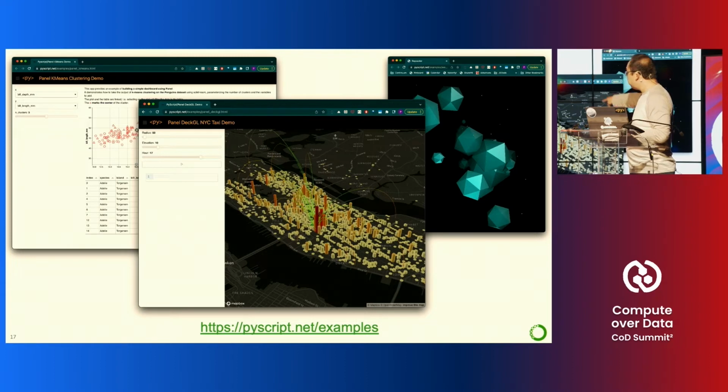The one in the very front, that is the New York taxi cab data set, a very large data set loaded into an interactive Pandas and DeckGL 3D analytical environment. In the back, that's Python, PyScript talking to WebGL, doing, again, interactive 3D stuff. On the left, you can't really see, it's a little obscured, but it's actually an interactive machine learning example with scikit-learn. Again, all running client side.